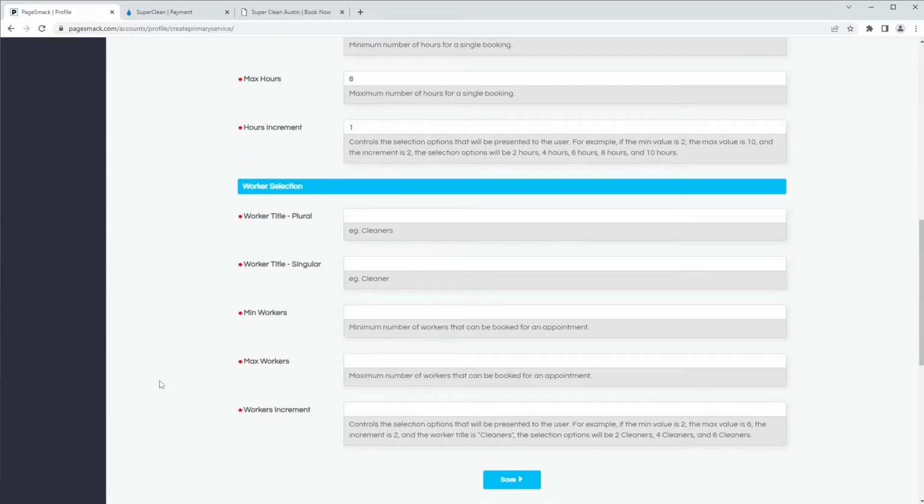And then next we have to indicate some details around the staff that they'll be able to select from. So we need to enter the title of our workers. We'll say cleaners. Cleaner, the singular version, and we'll select the minimum number as being 2, maximum of 6, and the increment of 2. So in this case, they'll be able to select from 2, 4, or 6 workers.